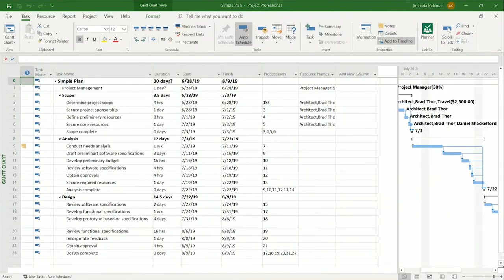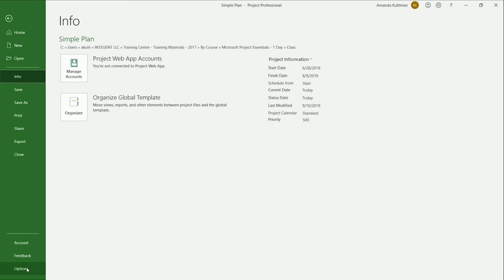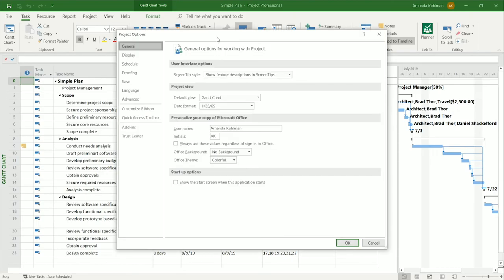So here is an example project that I have, and we're just going to run through, like I said, real briefly what we covered last webinar before we jump into this one. We did look at project options first. So we're going to go to File and then Options down here. And we did cover a lot in our last webinar.